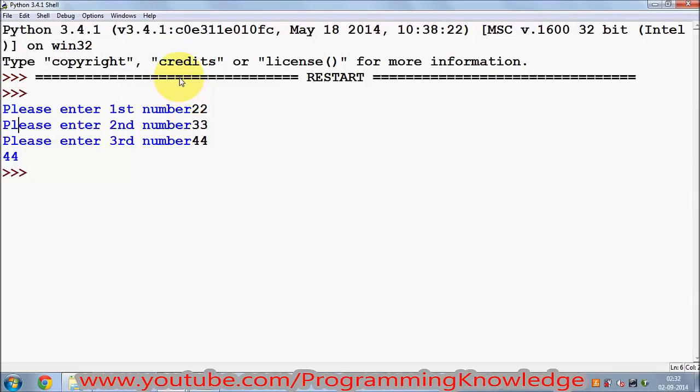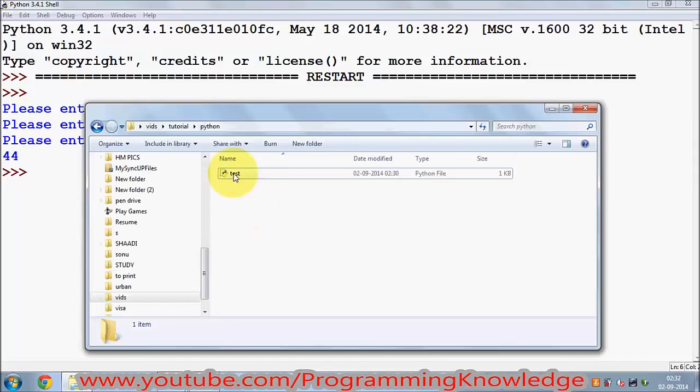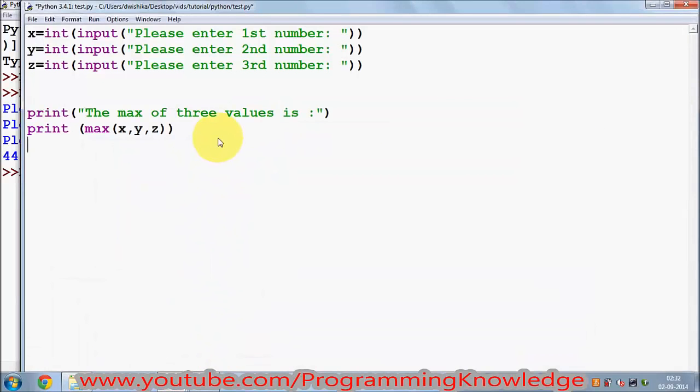You know, you want to run your Python file as an executable file, right? You don't need to open this Python shell every time you need to run your Python program. And how you can run your program directly is, you just need to go to the folder wherever you have saved your Python file. So I have saved my Python file here, but there is a little correction you need to make in this program. And what is the correction?